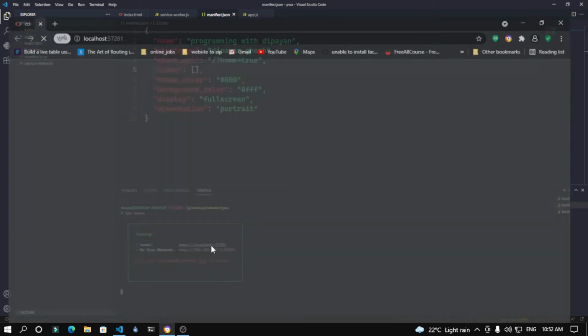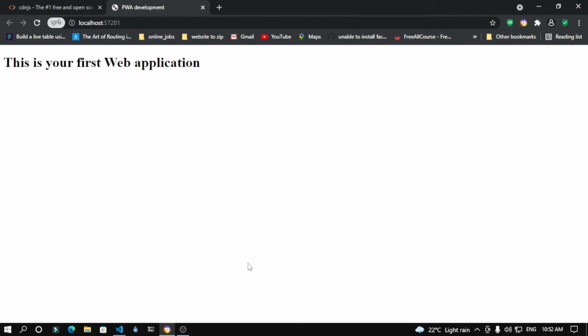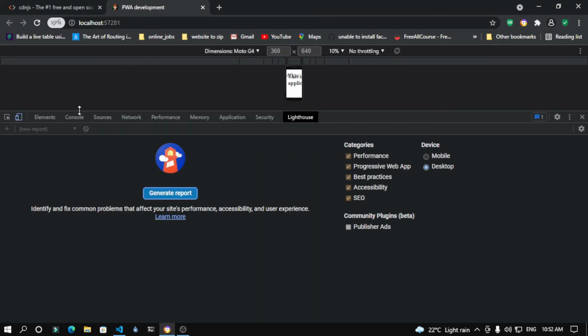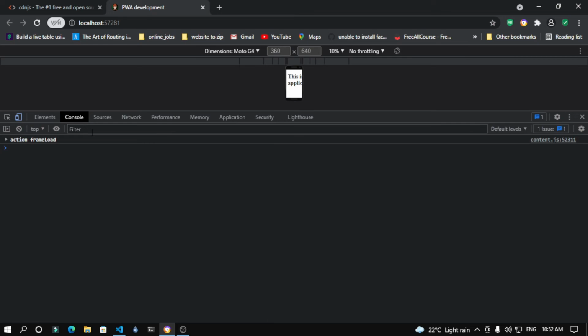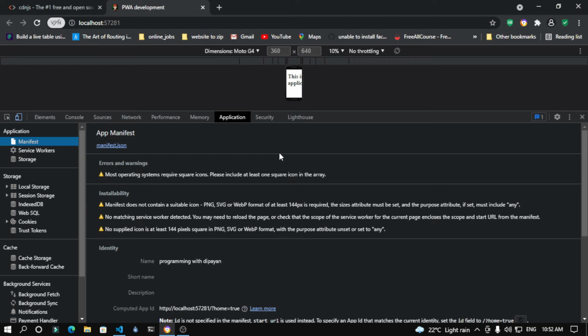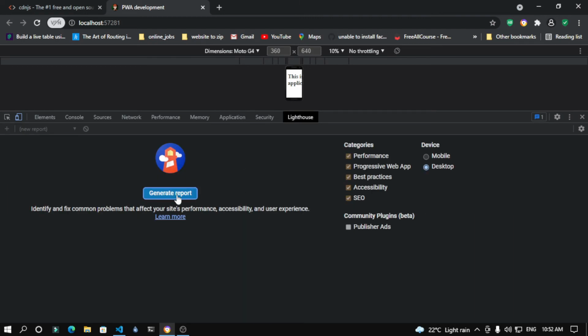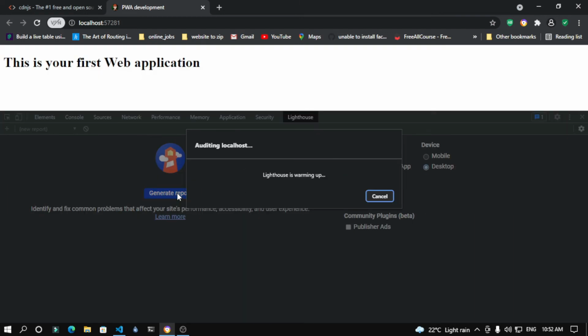Okay, so open this up and there you go, our application. Let's go to our log, and over here we see our action frame load has been detected. Go to our application, and in here we cannot see any kind of icons because the icons have not been installed, so it will not show over here. So let's go and generate our report, audit our localhost.